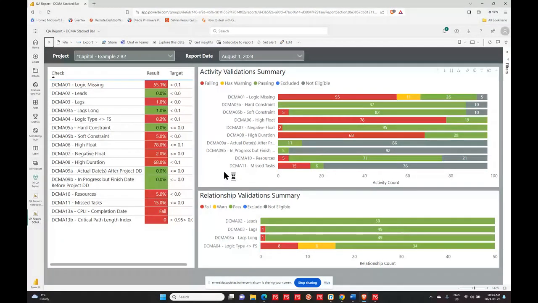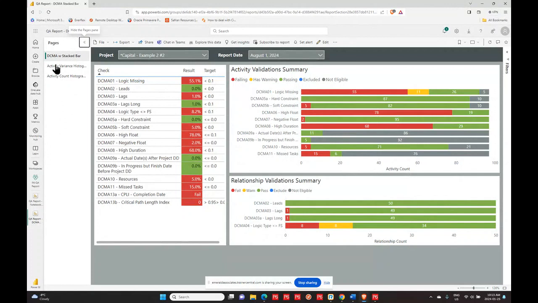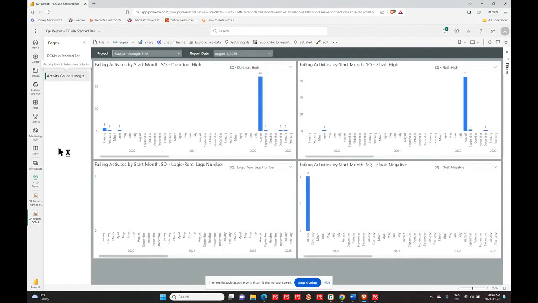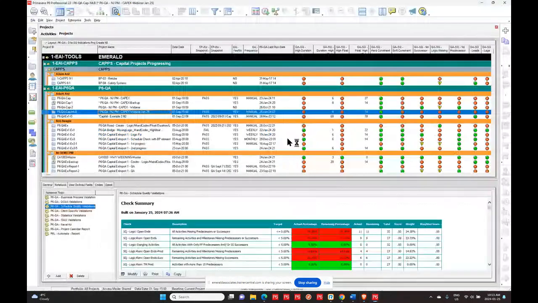Now, that's where this information that we're going to look at in P6 can end up. So if I just have another look here, I've got activity variance history. So it'll track it because each time you take a snapshot, that's a snapshot of the information that's in your P6 schedule at the time. So of course, you can set a time scale and you can track elements. This one is average duration, average predecessor count by start month. So all that information is at your fingertips. You've also got activity count histograms. So you can route the information in P6 out to reports, those are Power BI, and make it very, very easy to keep an eye on progress, on what's going on with your schedule.